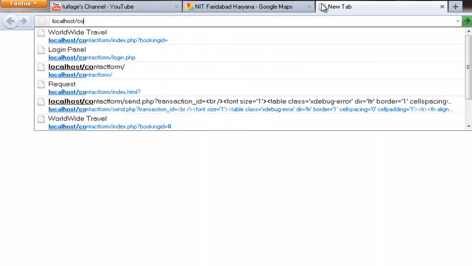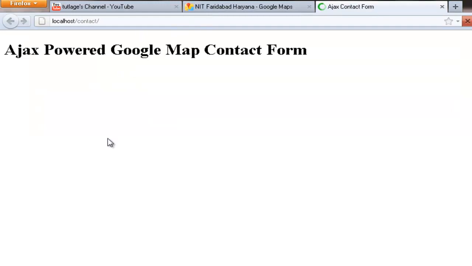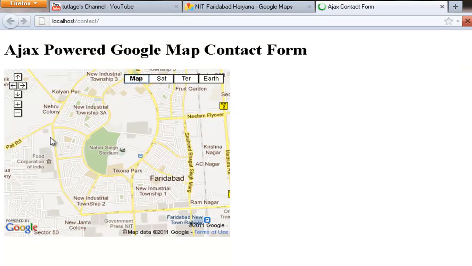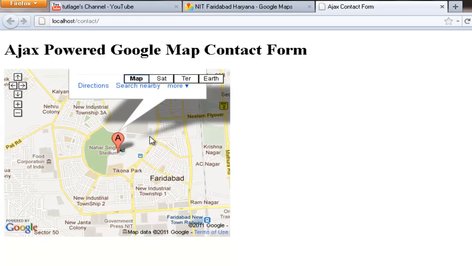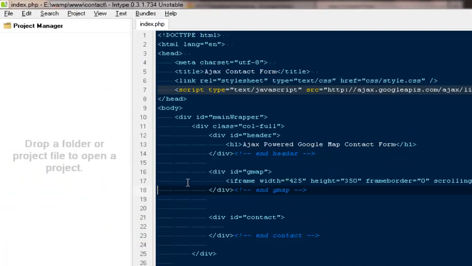So slash content, this Ajax powered Google Map, plus we have this particular map here, where it shows my address. Actually, not my address, the place where I'm located. If you want to be more specific, you can enter your address as well. But don't worry, if you want to make it more dynamic, I'm going to show you later how to do that. But for now, just go to Google Maps, search for your location, get the iframe source, and paste it into your HTML or PHP file.